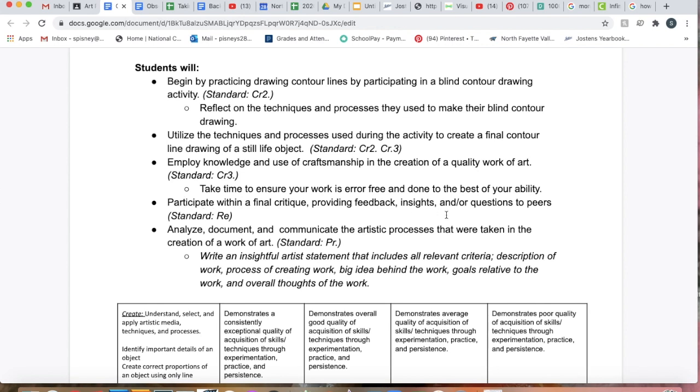The next bullet point is, participate within a final critique, providing feedback, insights, and or questions. This is something I do, kind of like when you were presenting about yourselves in your introductions. At the end of each project, I like you presenting your artwork and classmates talking about your artwork. As an artist, I feel the way that I improve is simply other people looking at my work, telling me what I did well, but also telling me things that I can fix.